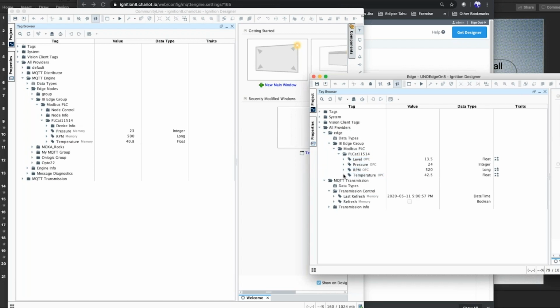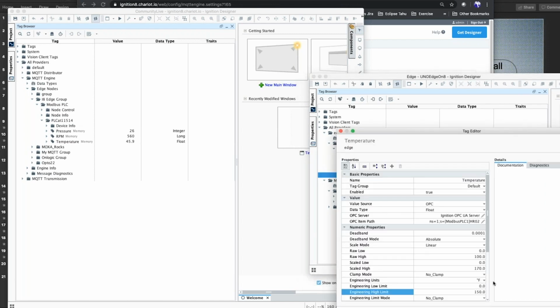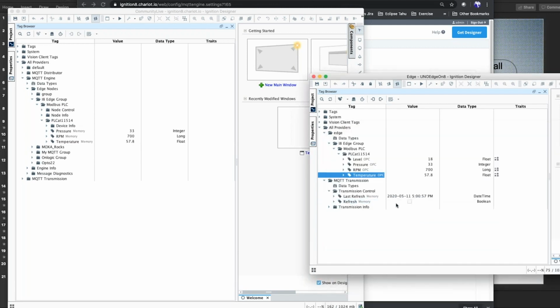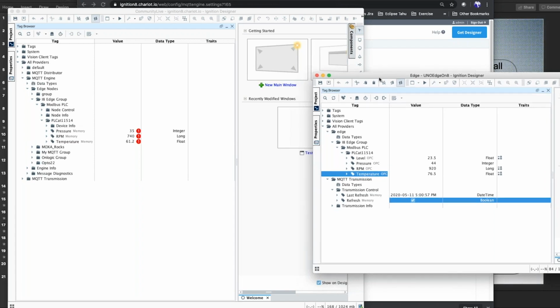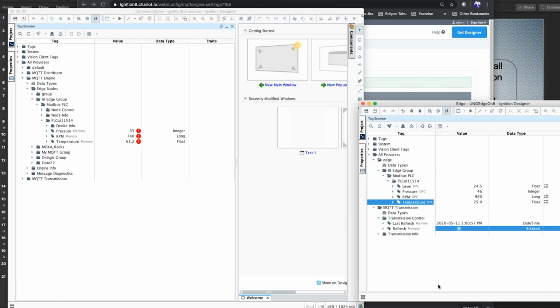And let's go into our temperature and change its engineering units from degrees F to degrees C. Say, okay. Now, when I hit refresh, you see these tags went stale. Now it's going to republish a Sparkplug birth message. And after it does that, then it will create a new set of values over here.